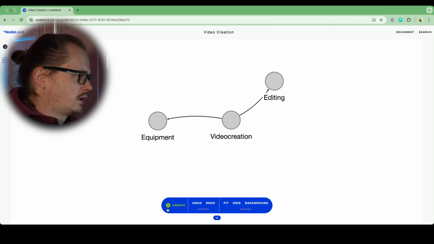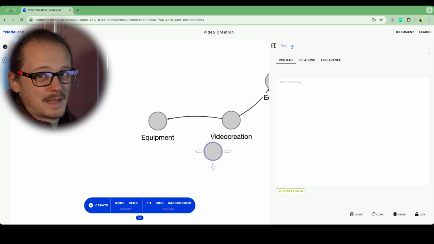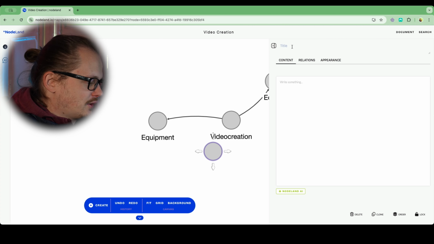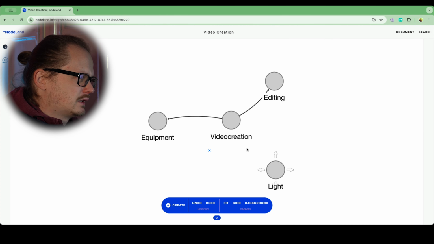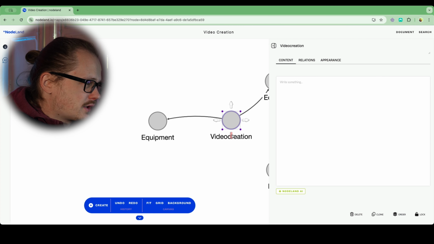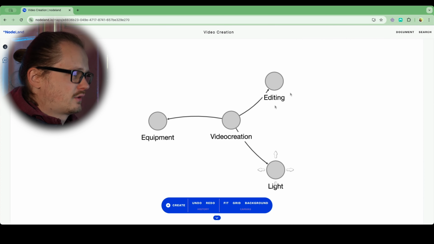You just go into it, you click create, you create here like a node. That's why the name is Nodeland. You type in whatever you want to type in. Now you can drag it around, and just with these little arrows, you click on it, and then you connect it to another node so that you have this mind map.